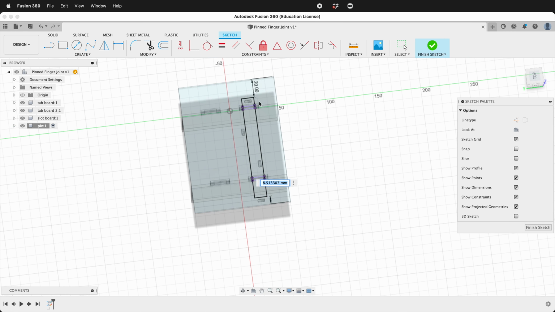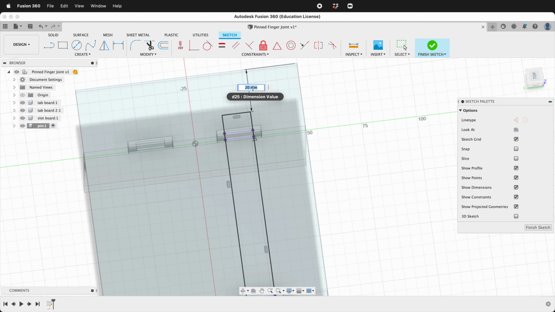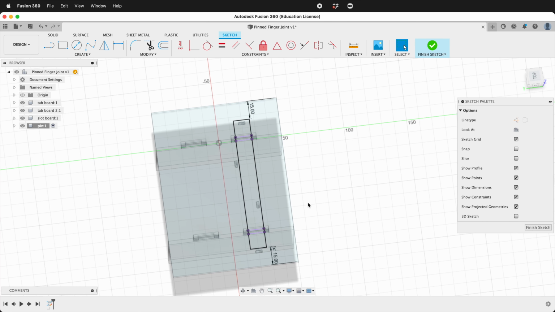And so I don't type it again, I'll click that dimension and now it's editable. And in fact, I probably want it just a little bit longer. So let's make this 15. Then we're ready to extrude.